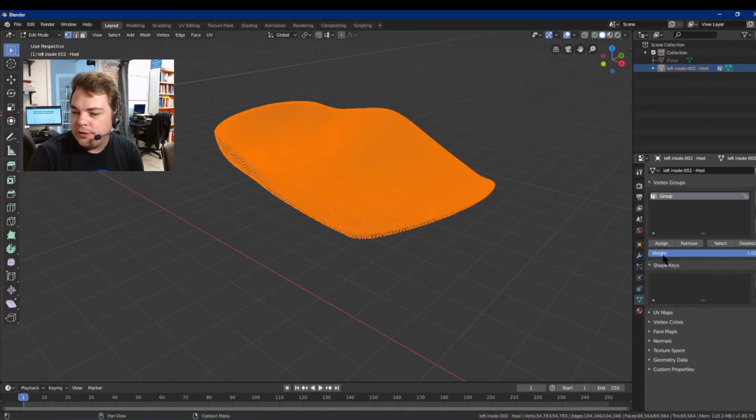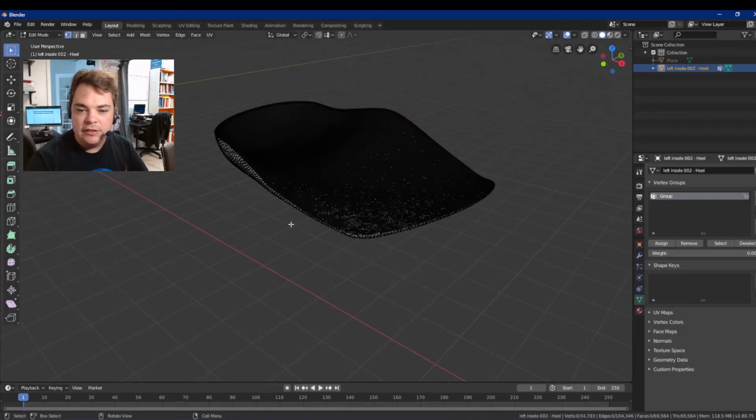Now, I want to first initialize everything by making the strength of whatever modifier we're going to apply to this 0. So that means the entire shoe is going to have a strength of 0. And then the method after that is going to be applying texture to only the areas that we want to paint. And with that, we'll be having our 1. So I'm going to apply texture weight of 0. And then I'm going to assign that. I'm going to deselect.